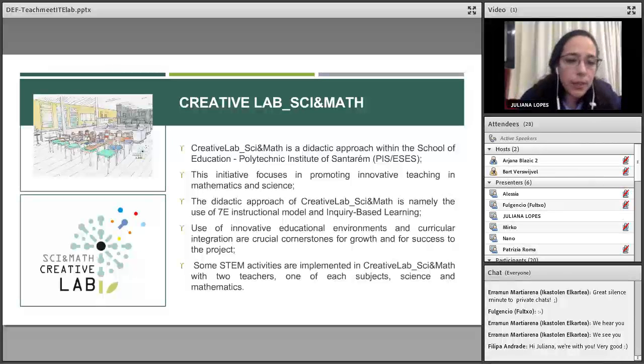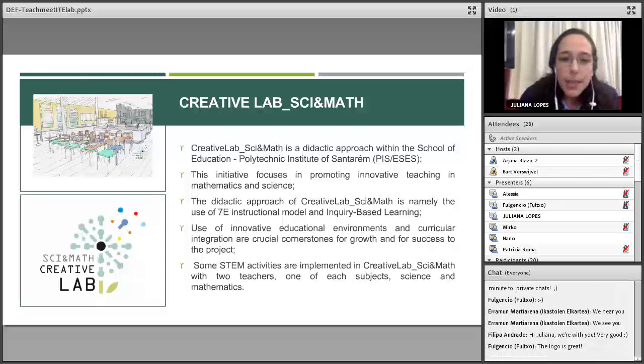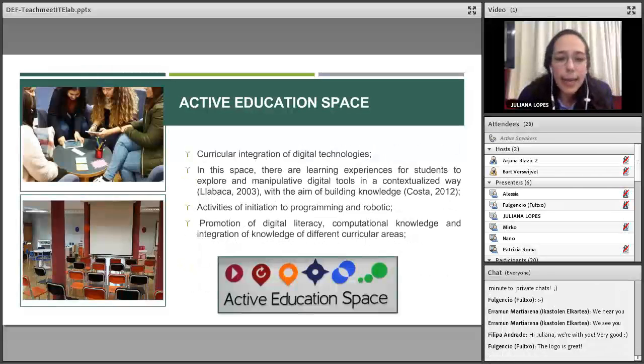This project started by integrating the teaching of science and math for prospective elementary school teachers. Presently, it extends to other subjects and with the use of technology. Some activities are implemented with two teachers, one of each subject, science and mathematics, at the same time. This collaboration has the advantage of developing diverse skills in students, such as scientific, technical and technological knowledge, critical and creative thinking.